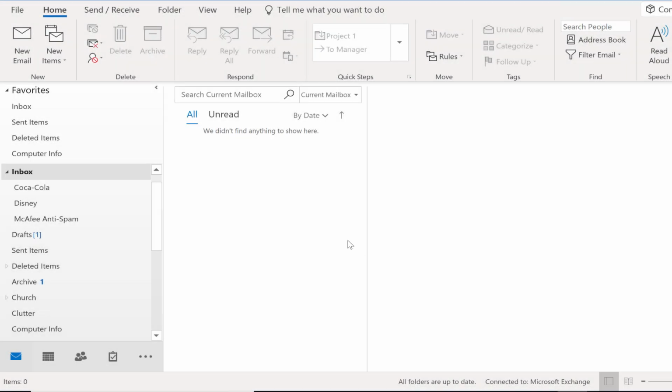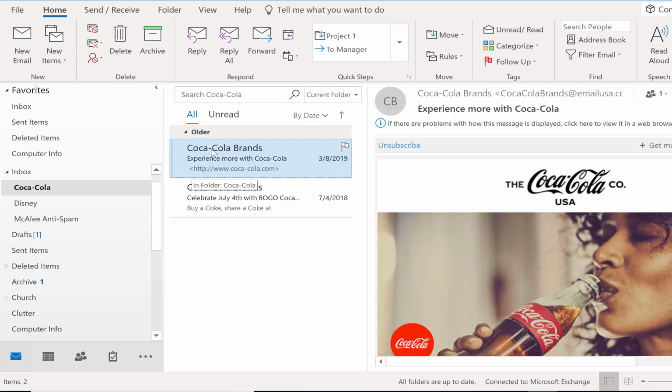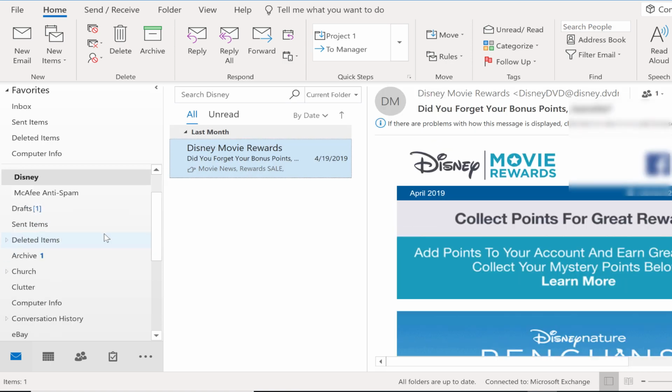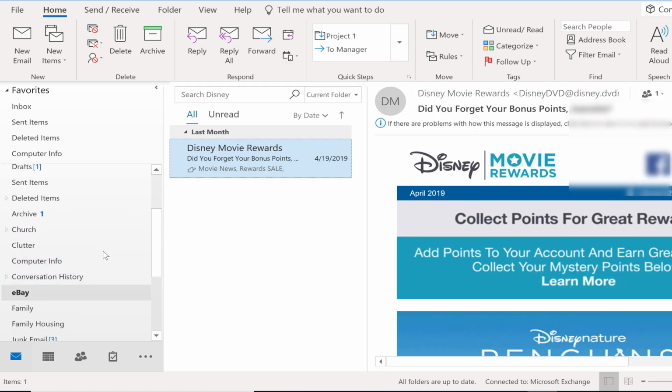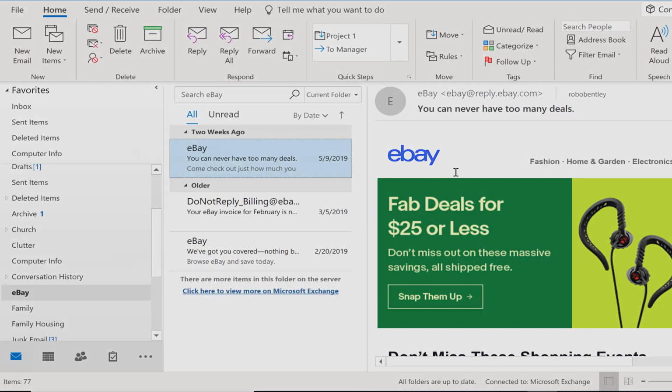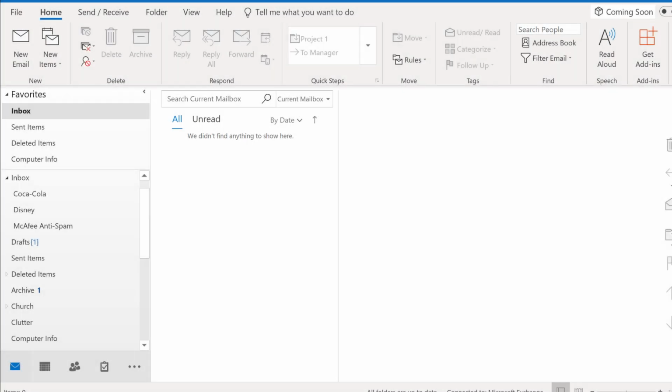So now let's double check to make sure that they really did get filed away in the right places. So I'll click here on Coca-Cola. You can see there are the Coke emails, Disney, and if I go down to eBay, there's the email that was just filed away.